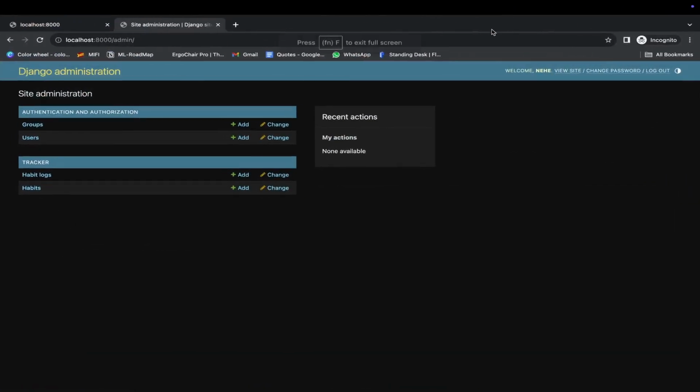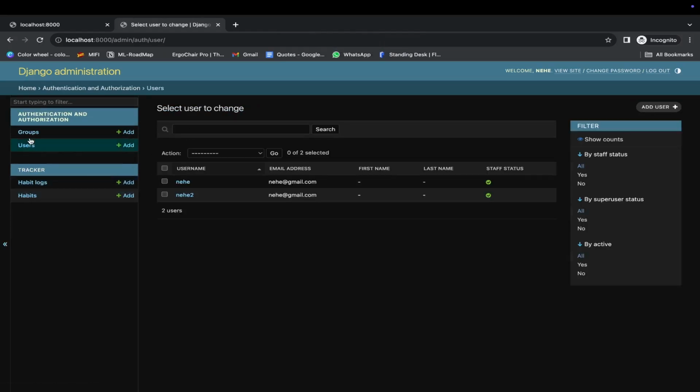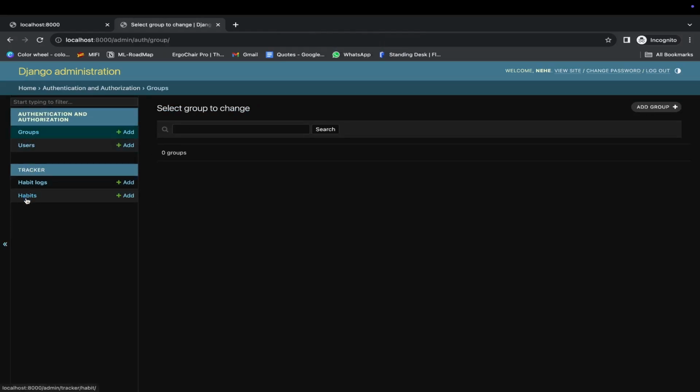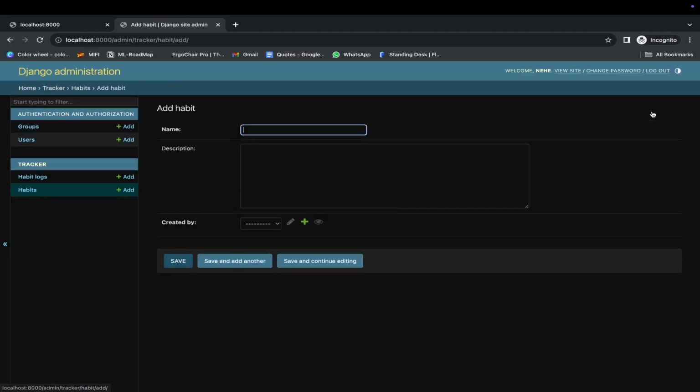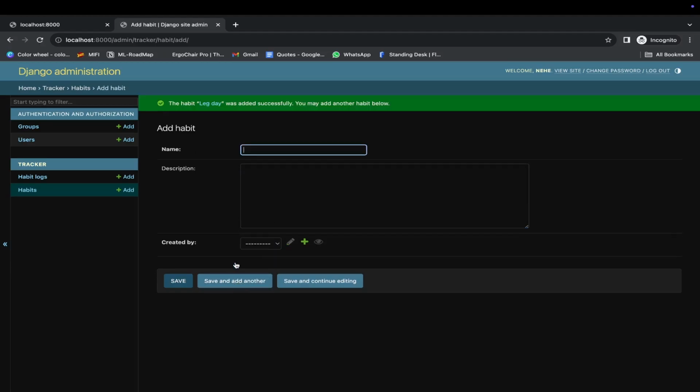And if I expand this, you will see that we are able to enter the site administration, and we have our habit logs, our habits here. We have our users, groups. So we can now create our first habit by giving it a name, and we say probably leg day. Description: the day when I do leg exercises. Okay, created by, I'll put this one here and save.